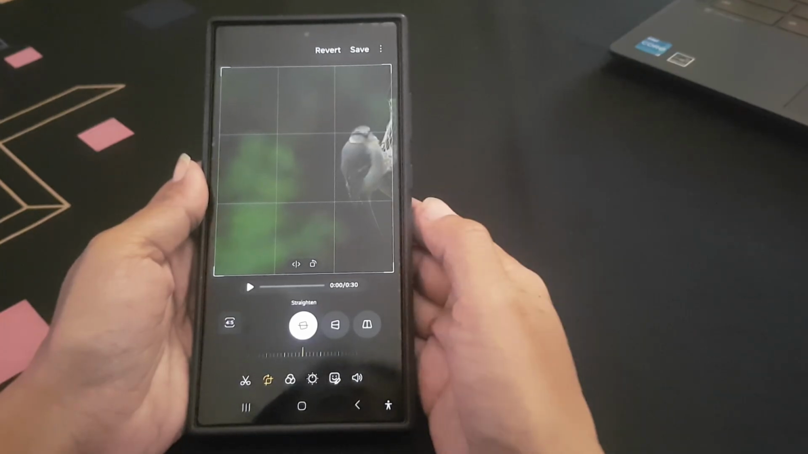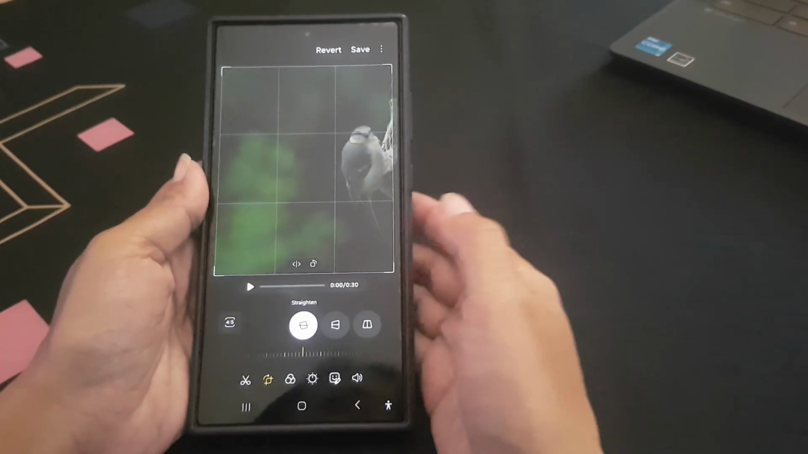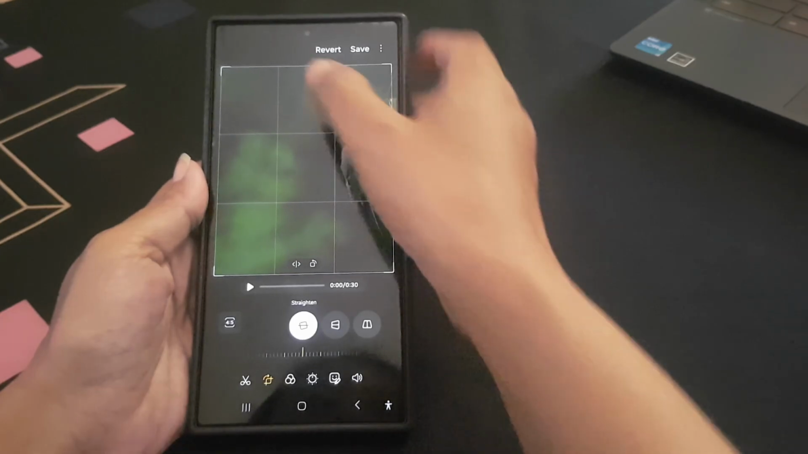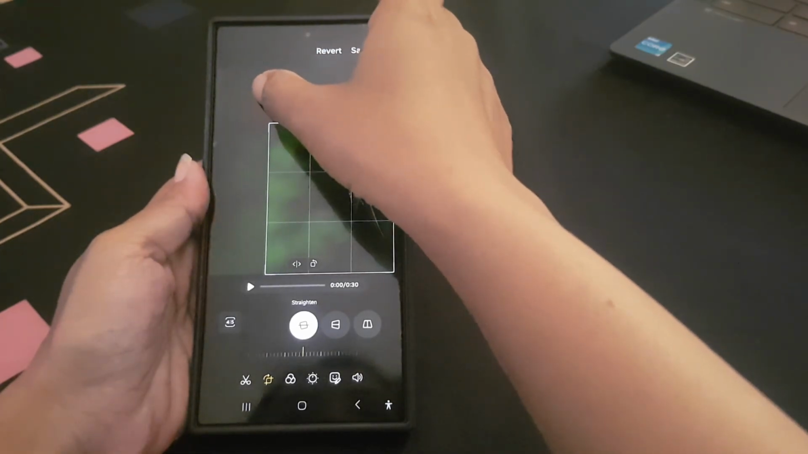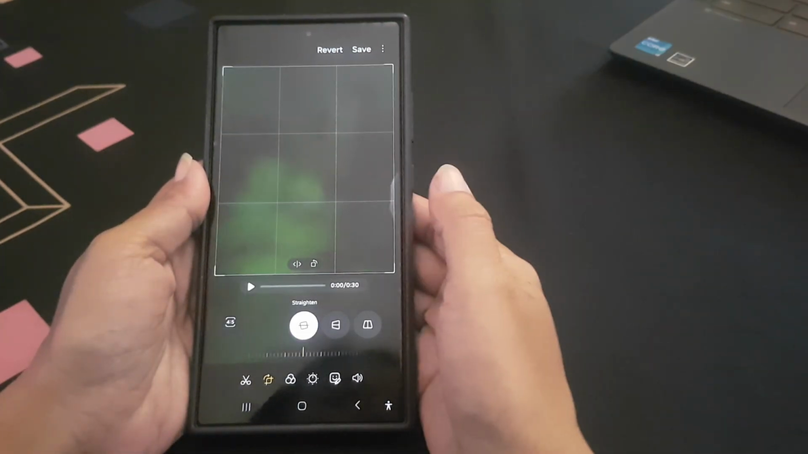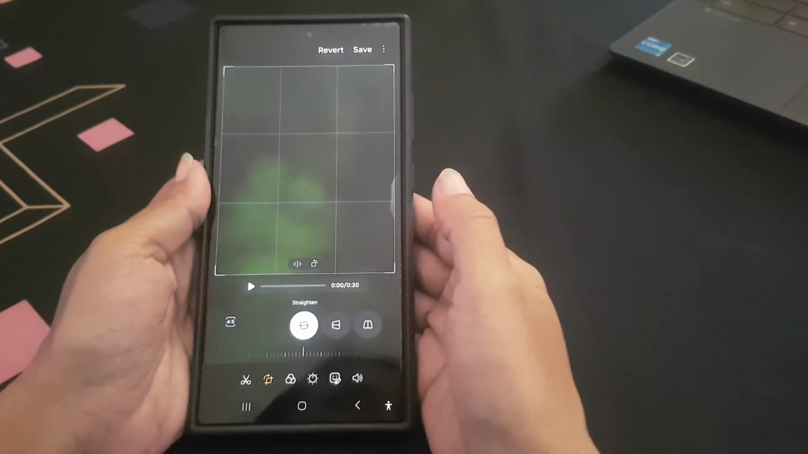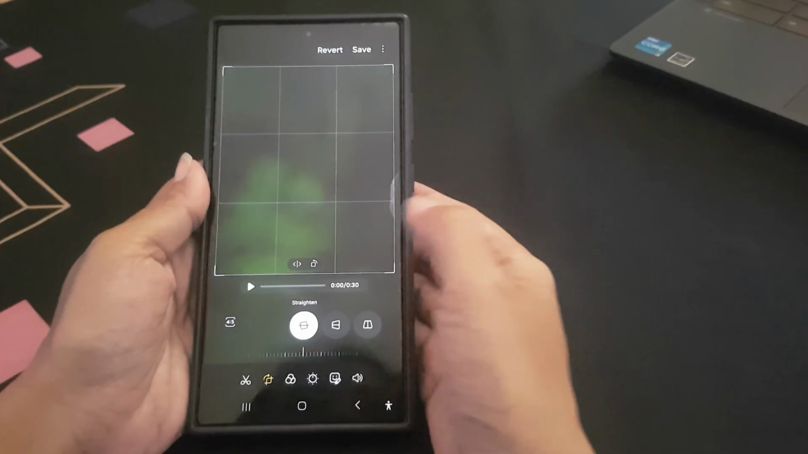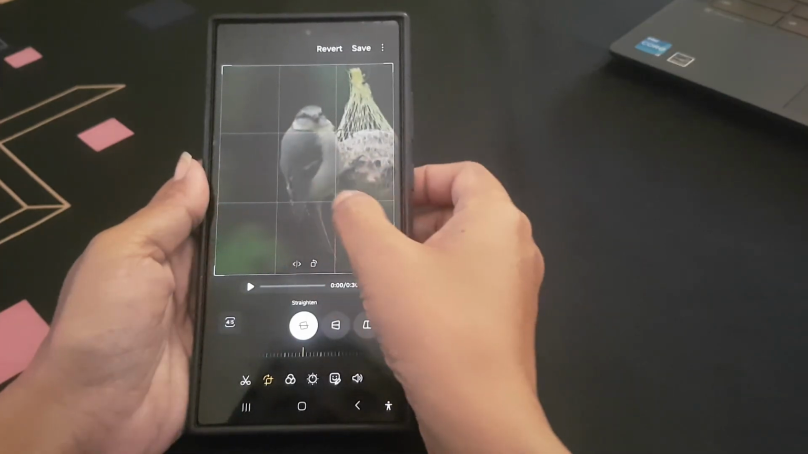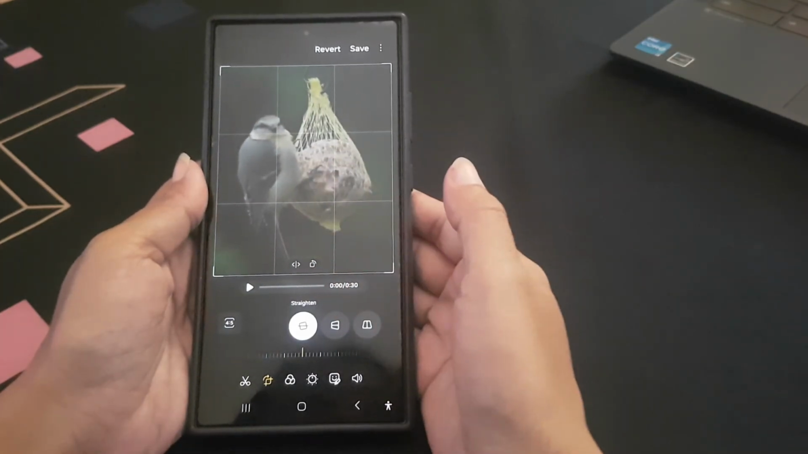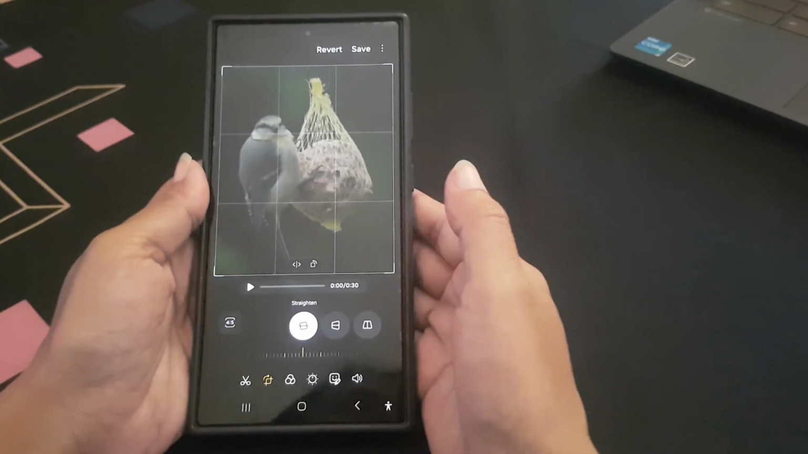Now drag the handles until you have cropped to the perfect video size. If needed, you can drag the selected area to make sure that the desired part of the video is selected. If you are satisfied with the result, tap Save to save the change.